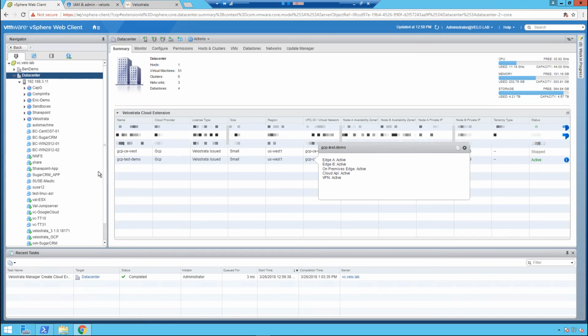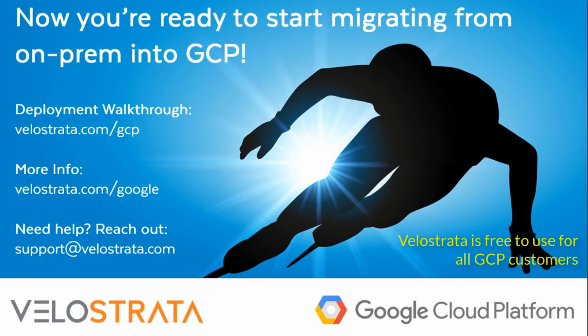Once that's complete, we can validate that this cloud extension is set up correctly by viewing it in vCenter and making sure that everything is listed as active. And once you've done that, you are essentially ready to start migrating VMs from on-prem and into GCP.